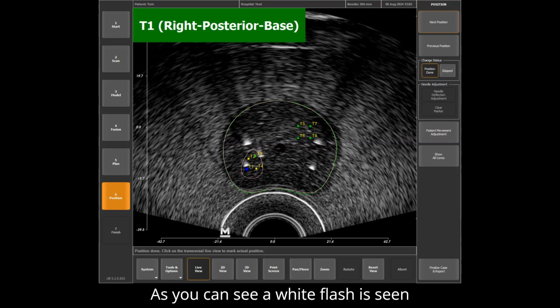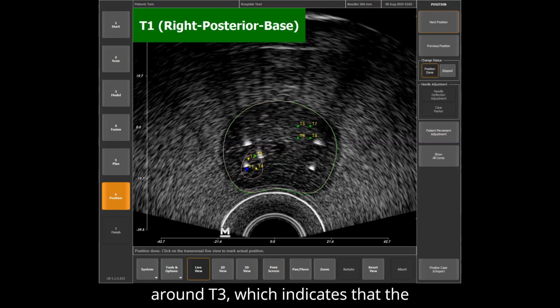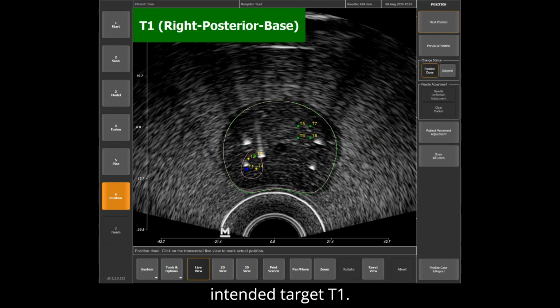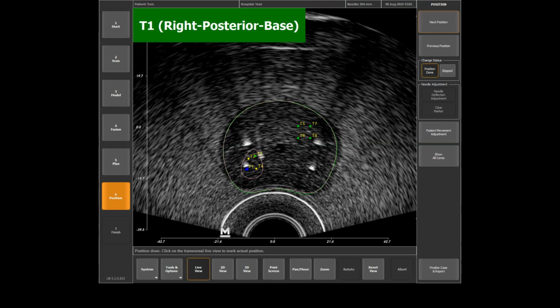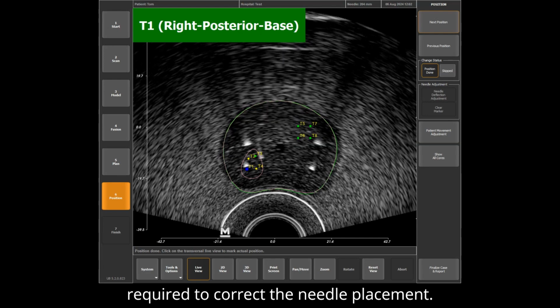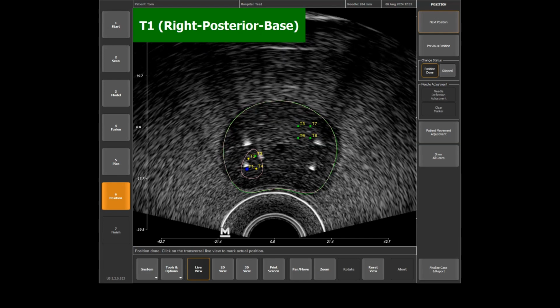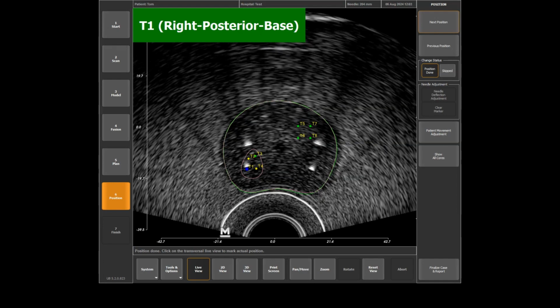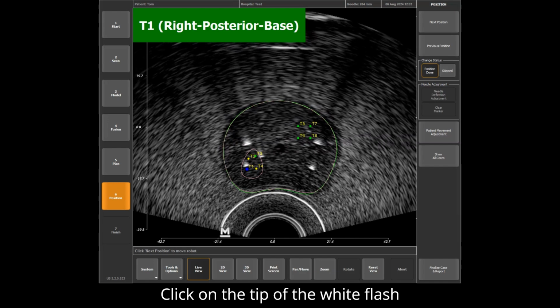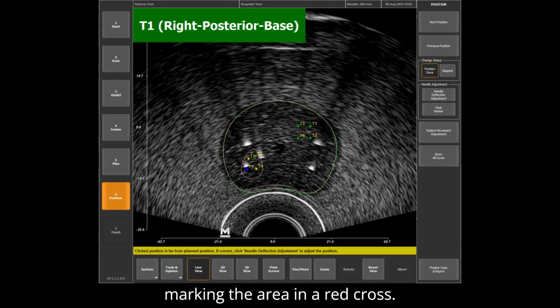As you can see, a white flash is seen around T3, which indicates that the needle has deflected away from the intended target T1. A needle deflection adjustment is required to correct the needle placement. Click on the tip of the white flash, marking the area in a red cross.